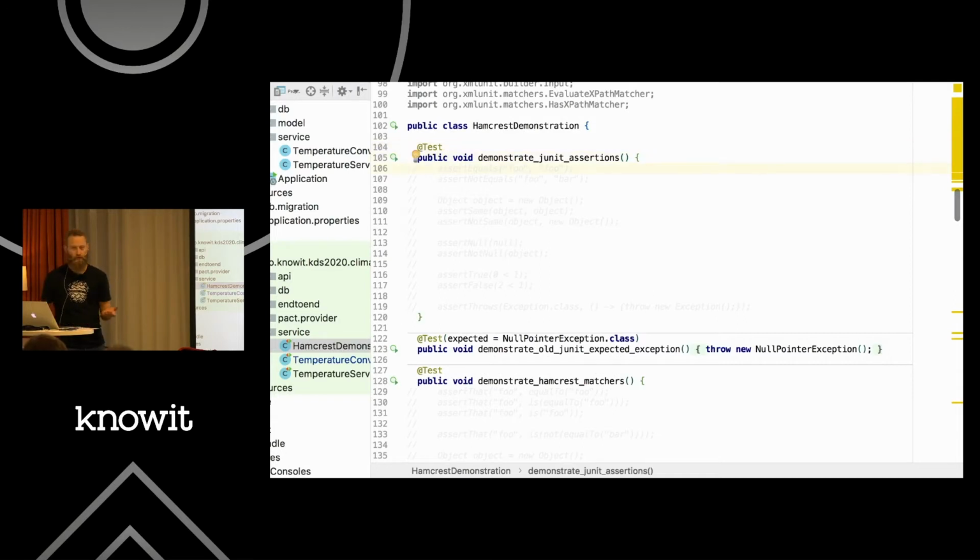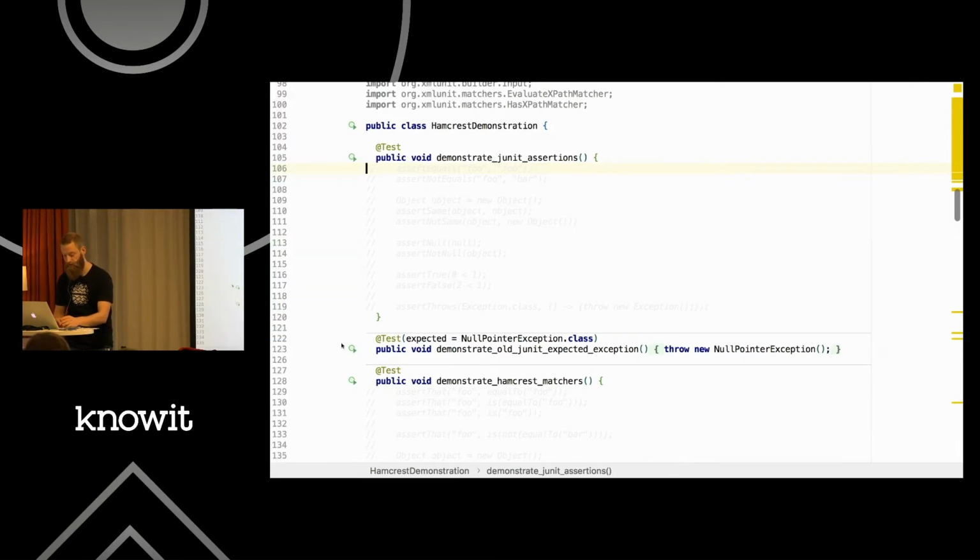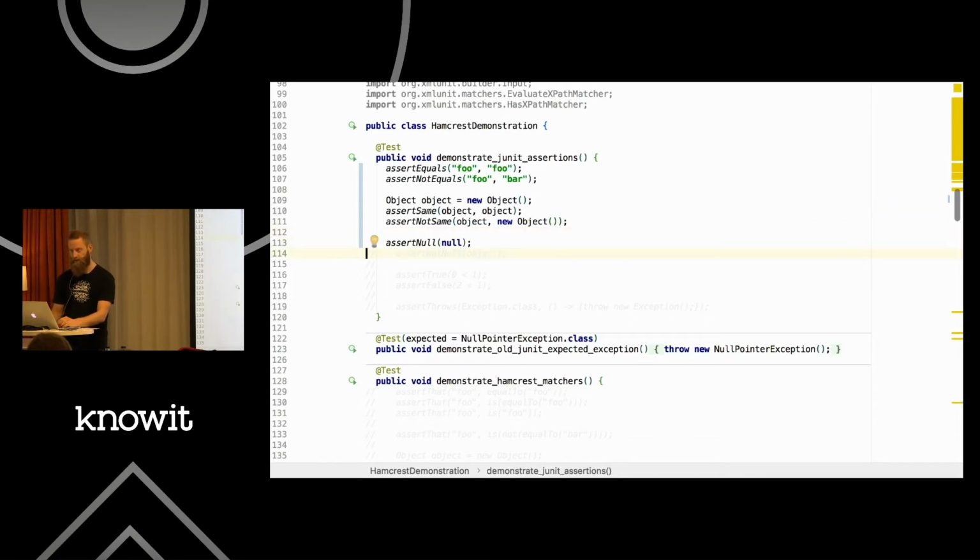First I'll show you basically all the different assertions that JUnit is capable of, because it's not that many, to be honest. You've got assert equals, like I already demonstrated. Two values are equal to each other, or they're not. You've got the inverse, which is a separate function called assert not equals. You can also assert that two objects are the same, the very same object, or they're not. You can assert that a value is null or not.